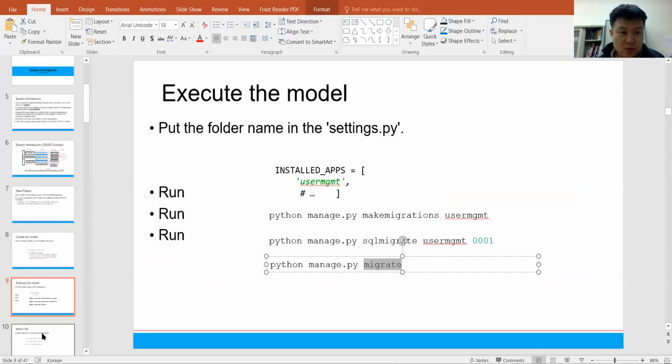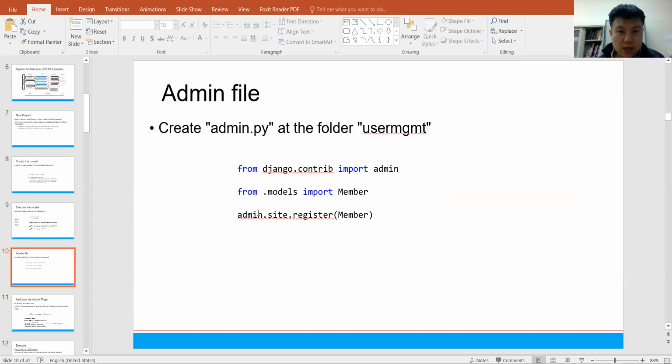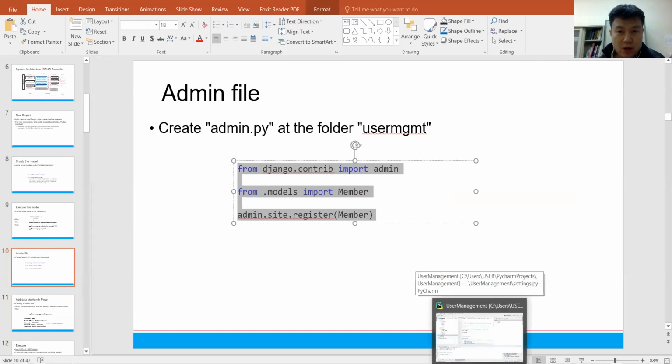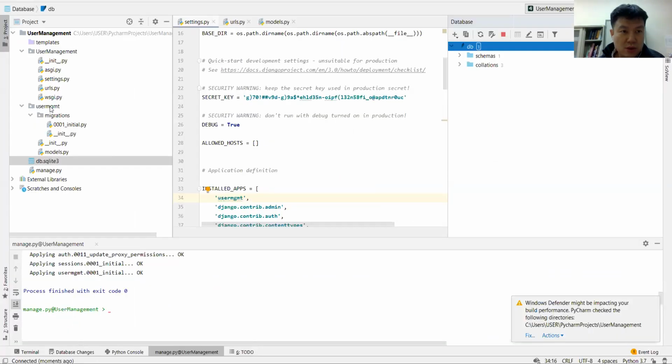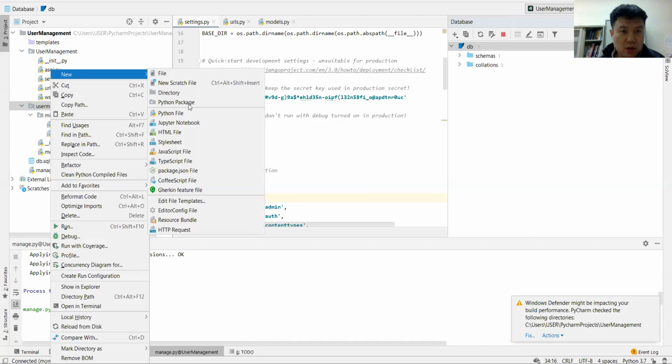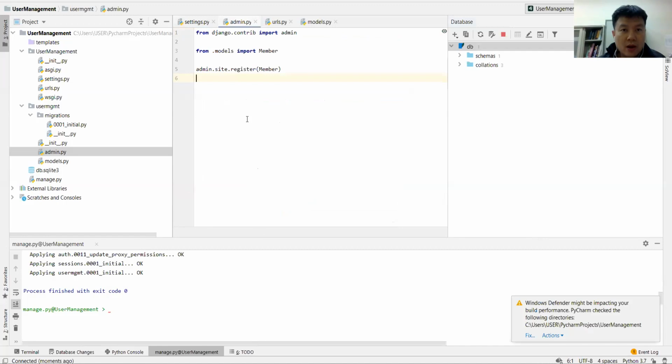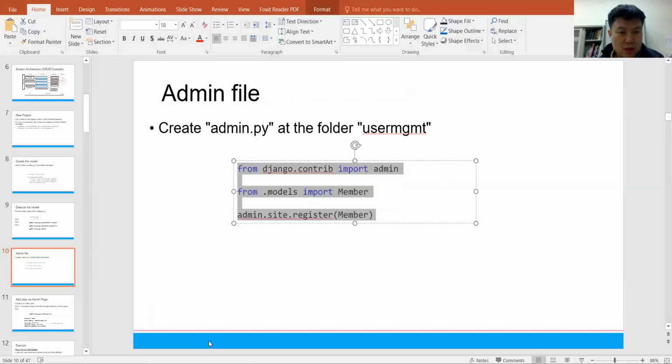After you do this, let's use the admin.py for the user management. You can put in the user management, and then let's make one new file, admin.py, and then you put this. It is to go to the admin side, and you can access this from Google Chrome.